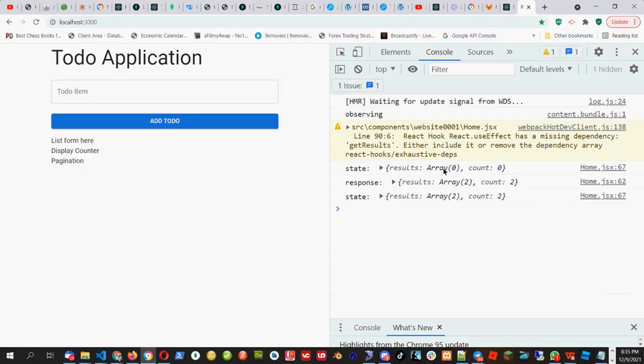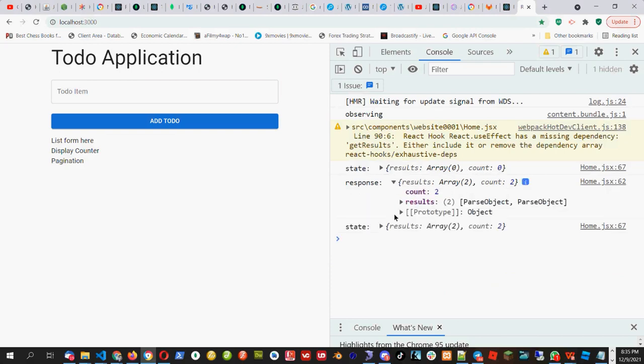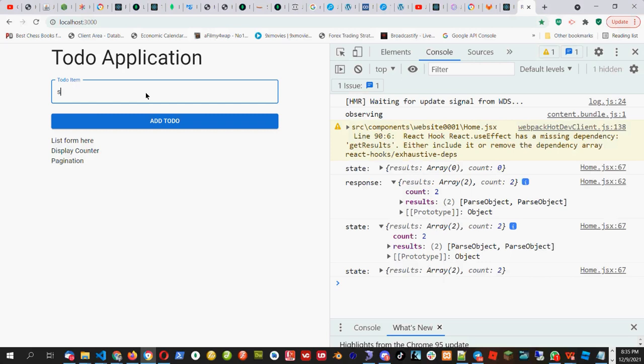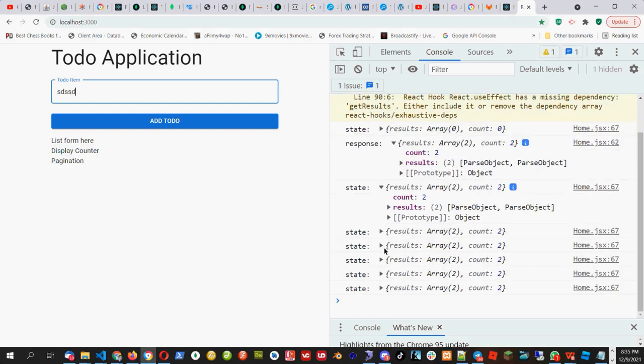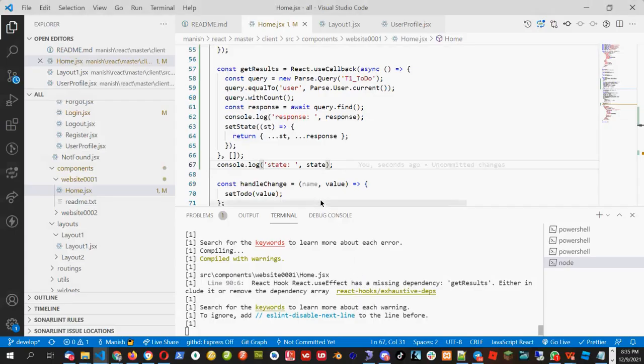Initially state is coming with null, an empty array, and 0 count, and once we get the response, state is updated with the count 2 and the results. And when we change this one, only state is updated. This console.log is coming, but we are not getting the response console.log.